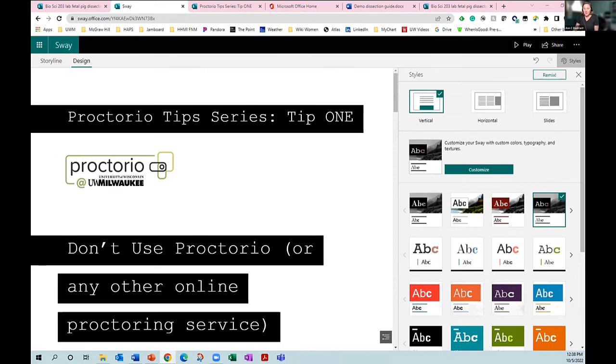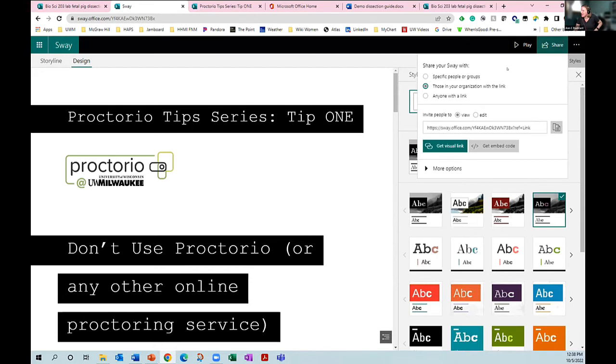If you feel like you have a beautiful project or something that's really ugly that you want to share, from Sway you just click this share button up here. I like to just leave things open to make sure people are not going to run into share issues. So I do anyone with a link, you want them to just view, not edit it. And then you just want to copy and paste this link right here.